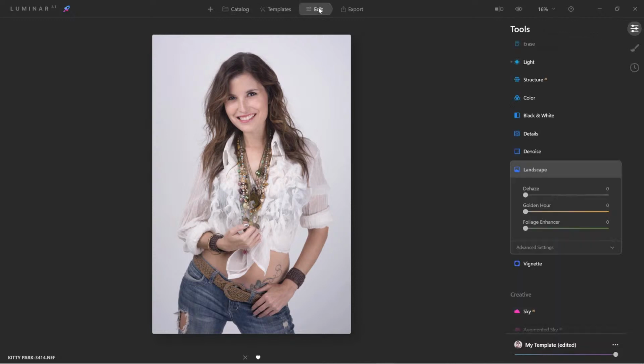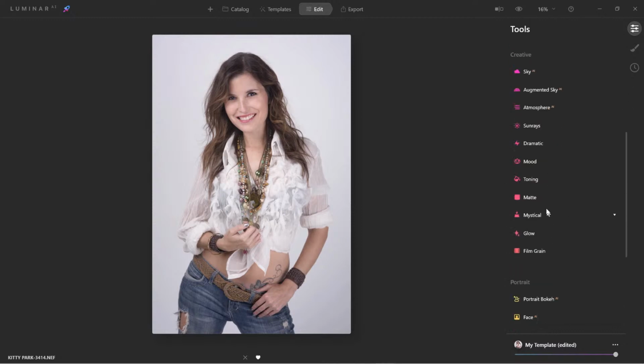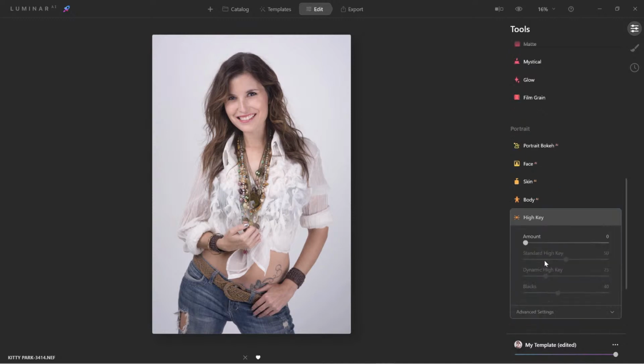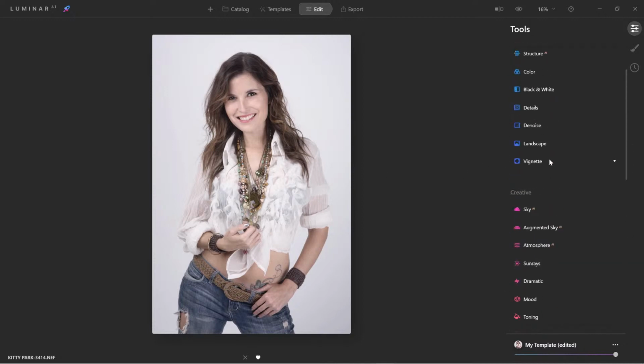So the first thing you would think to run to is jump way over here to the portrait tools and click on high key, because we want a high key image, and start adjusting this. But if I do, notice the background comes out beautiful. The background's exactly what I want, but now the subject is blown out. So I do want to add some of this high key to get that background the way I want it, but I also want to expose her properly.